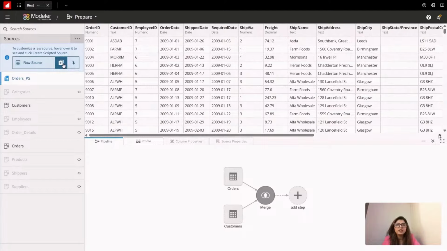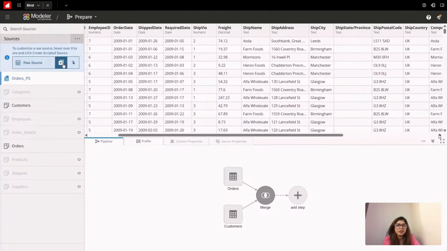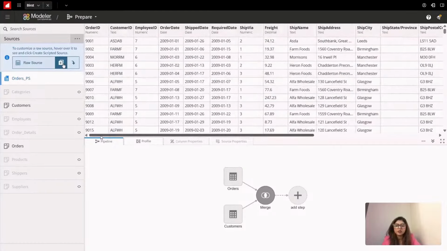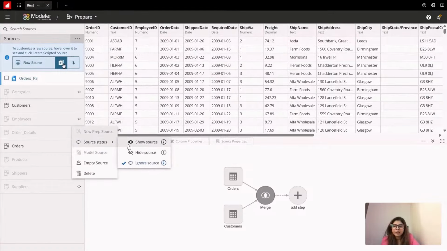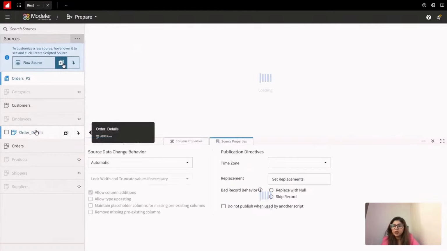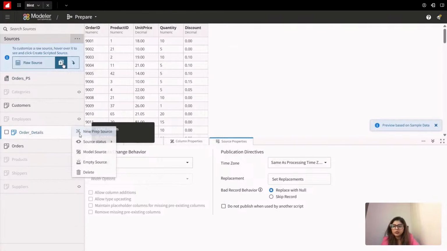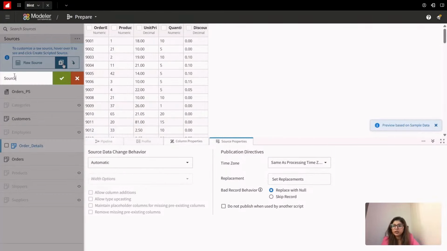You don't have to go through all the validation process or write multiple lines of code to perform even the basic transformations such as joins, right? Let's see one more transformation. Let's try adding a calculated column over here. So I'm going to grab my order detail source and create a new prep source for it.